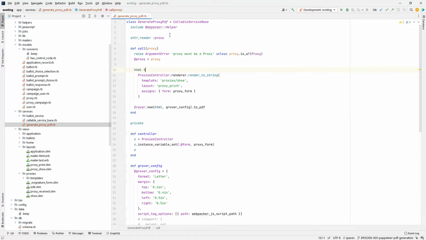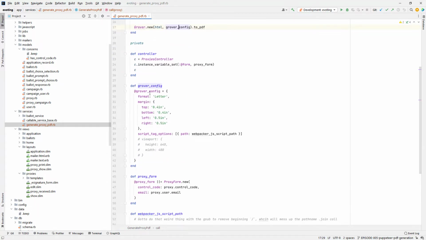So this class here is going to take a proxy as its input, and it's going to render an HTML string using the controller. And then it's going to pass that HTML into the Grover gem. And the Grover config here are the settings that it's going to pass into Puppeteer.